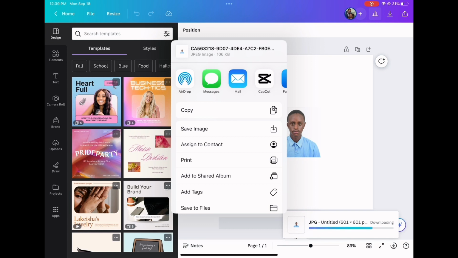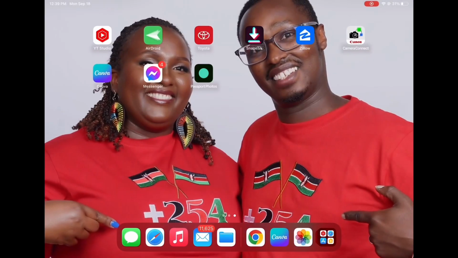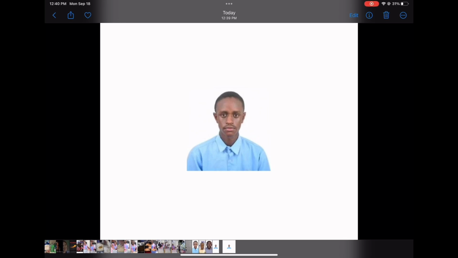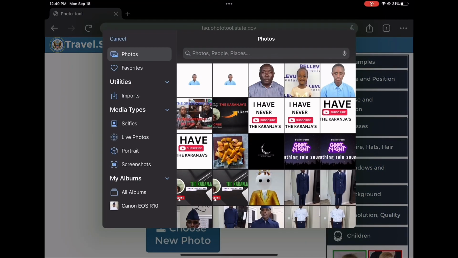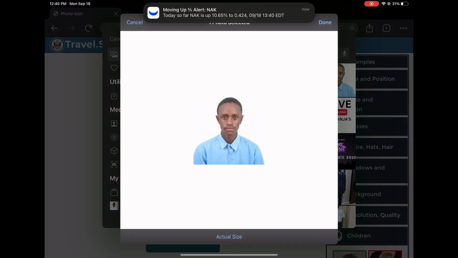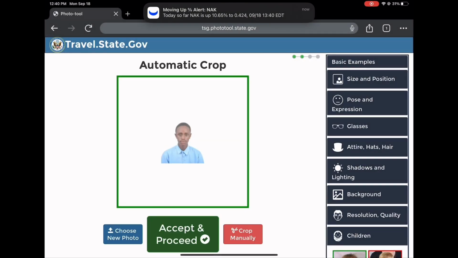And then I'm gonna plug the same photo that I downloaded onto the website photo tool to resize it. So you see, I go to the tool, I put the new downloaded photo from Canva, and it shows me green. So I accept and proceed.